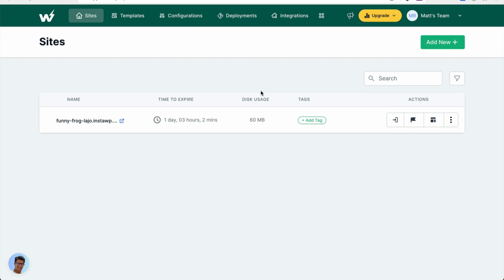So I'm in my account. This is just a demo free account. You can see that I have an InstaWP instance already loaded up here. Time to expire, because remember, these sites are built to expire. You're only using them temporarily. If you're getting one of the paid plans, you'll have more time and you can save these sites, especially if you're involved with some longer term development.